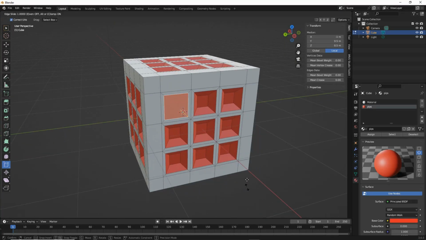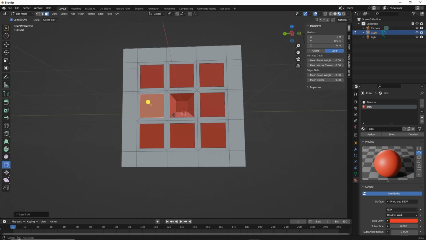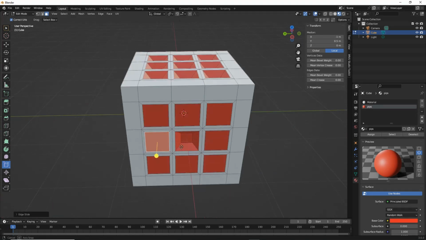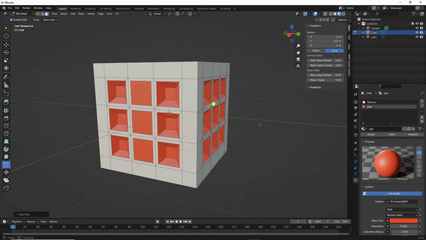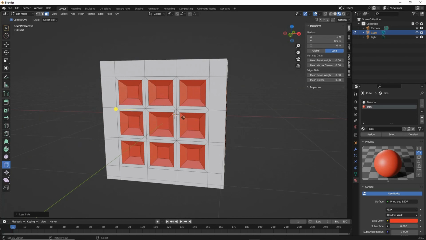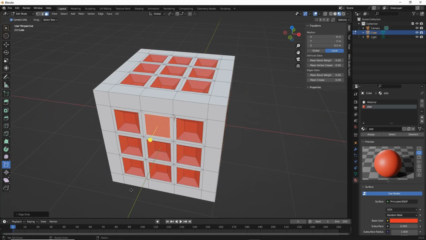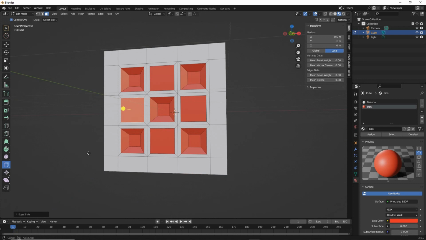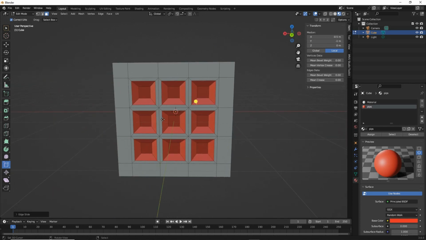So we need to do 1 on the opposite side. So just flatten these. That's 1. 6, 1, 5. So that's 5. So 2.